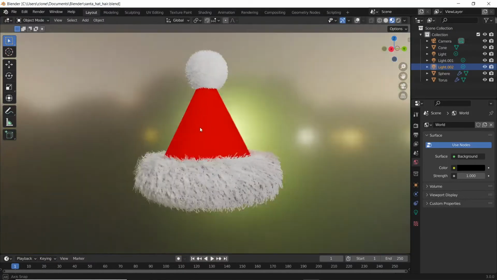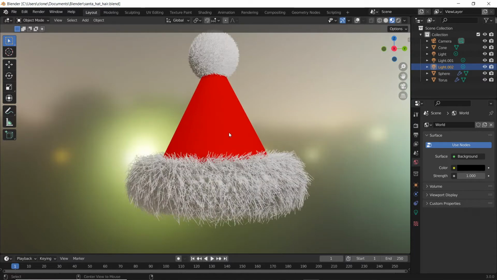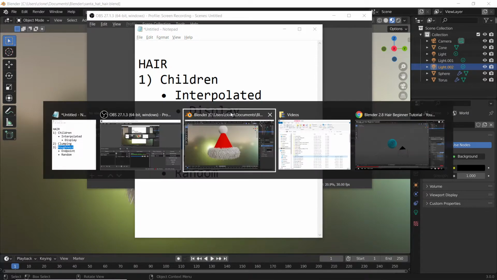All right, Santa hat. What is this all about? Basically, I'm going to be showing you guys a hair tutorial. That's pretty much what it is, hair. Okay, so here's some notes real quick. Three things: children, clumping, and roughness. Those are three things that I'm going to be talking about today. Let's jump right back in.